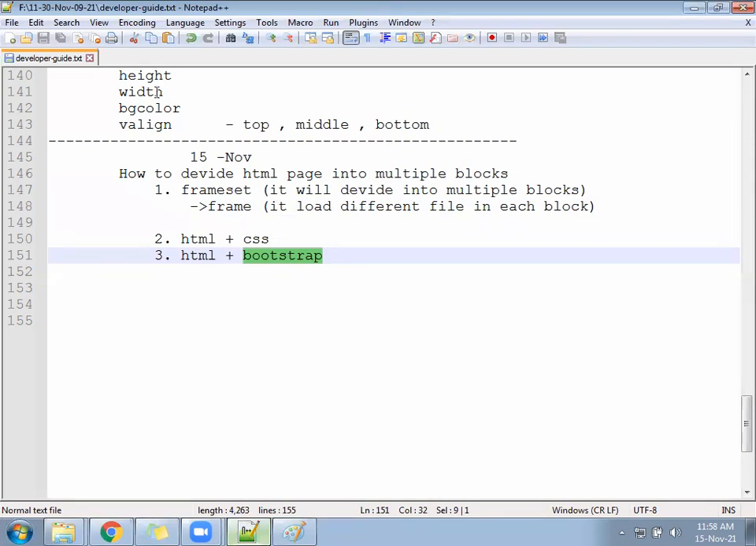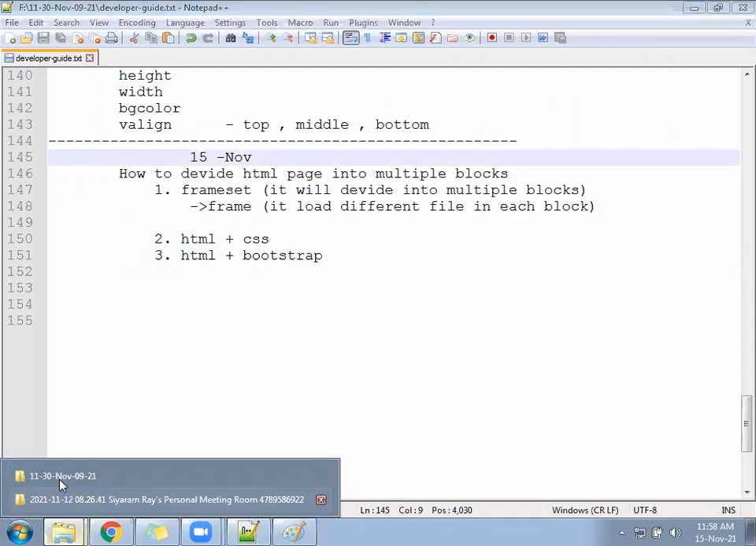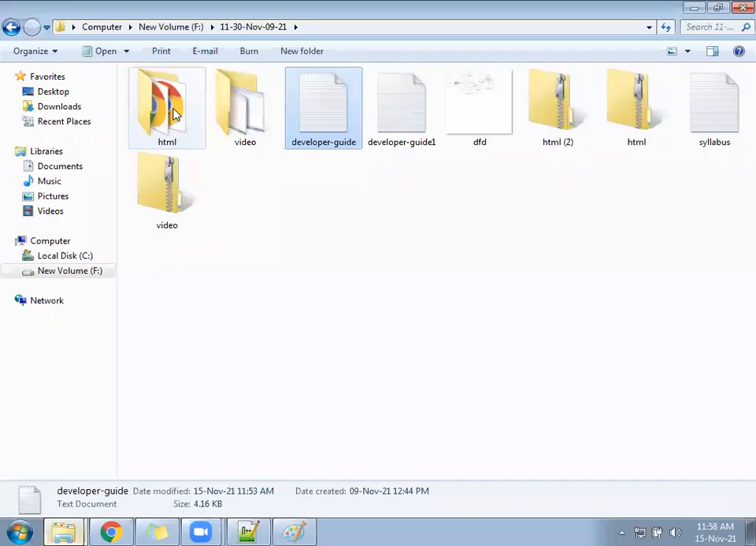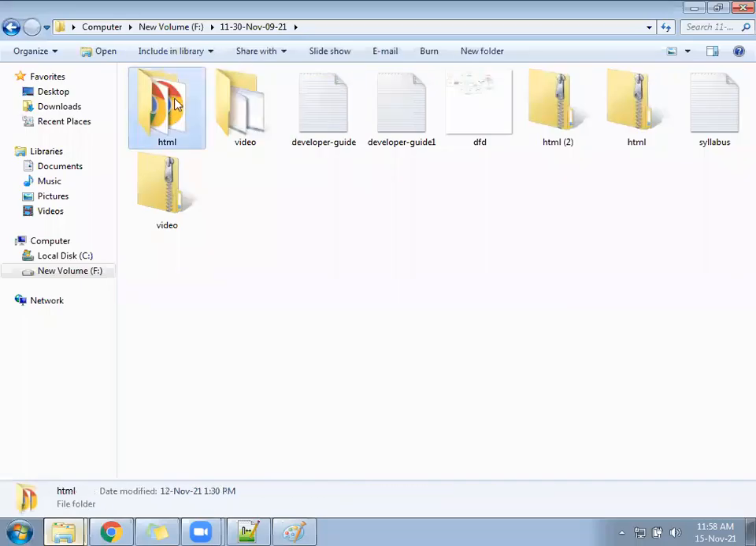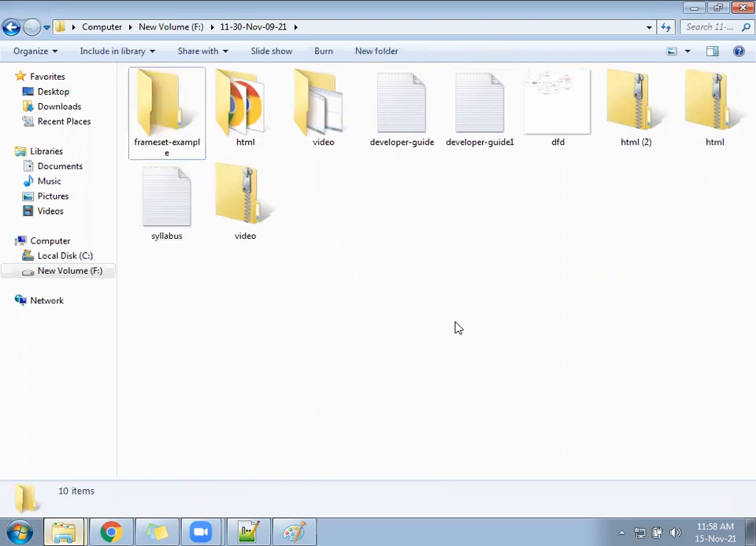Let's go ahead. So this is the documentation you made. Now come to your folder, and under the HTML folder don't write anything. Let the HTML folder be; we'll come back to it again. Create another folder here called frame set example. We create a separate folder so everything will not mix together.